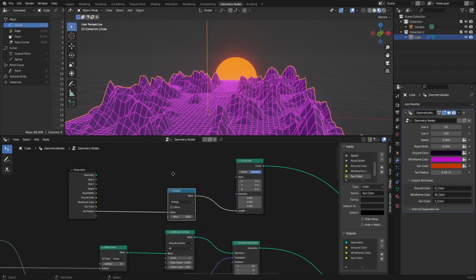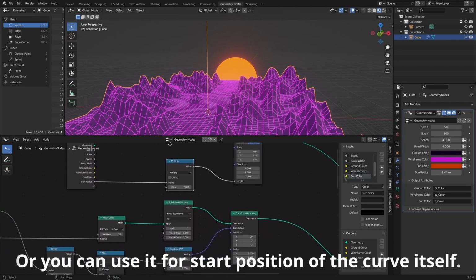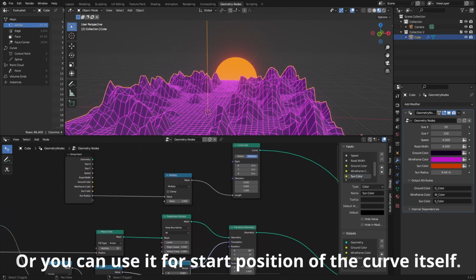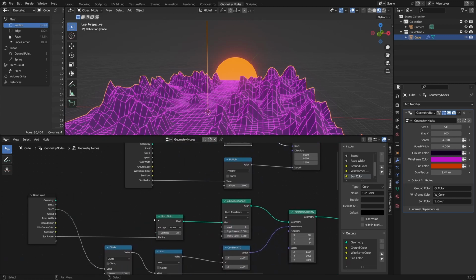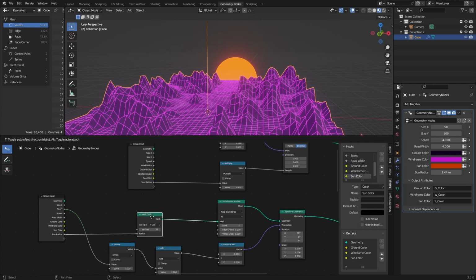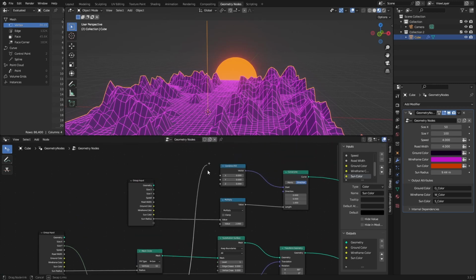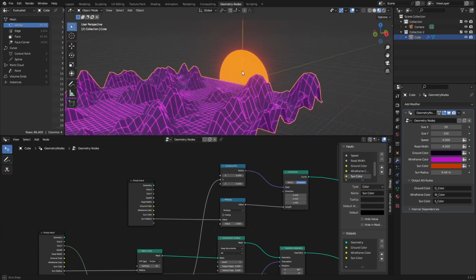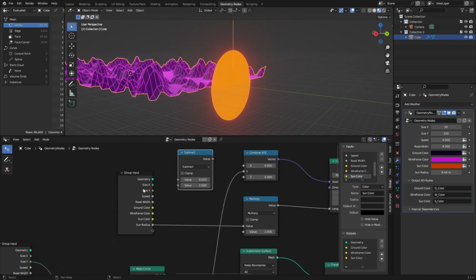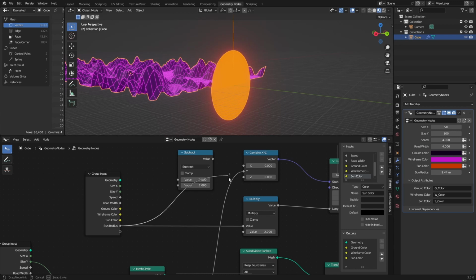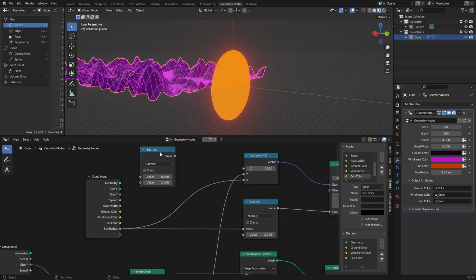To achieve this, add a transform node and connect a combine XYZ node to the translation socket, using the same value from the Y location as we used for the sun. For Z location, multiply radius by -1. This calculation will give us a negative value, which will place the beginning of the curve below 0.